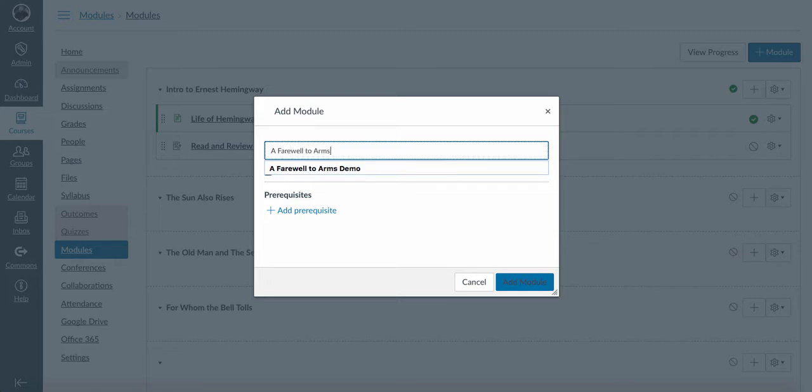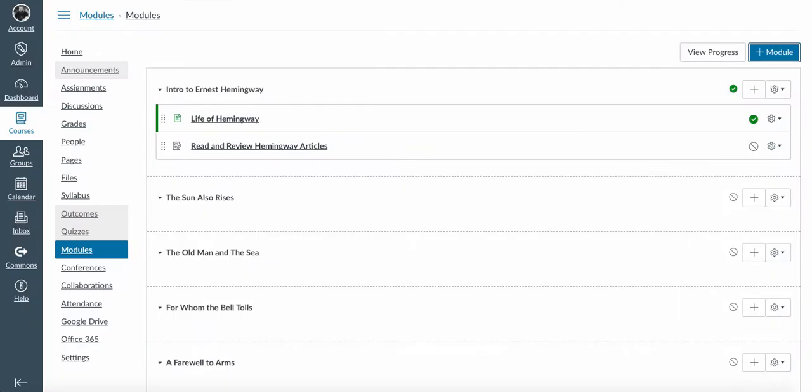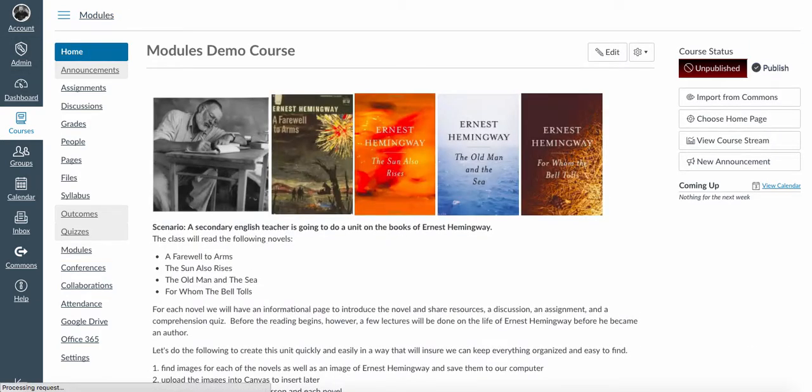It's self-populating right now, like other modules I've made in the past, but I won't click on that since this one is not a demo. Now, if you remember from the home page, that order of novels is not the order that I have them reading. Instead, I have them start with A Farewell to Arms, then The Sun Also Rises, The Old Man and the Sea, and finally For Whom the Bell Tolls.